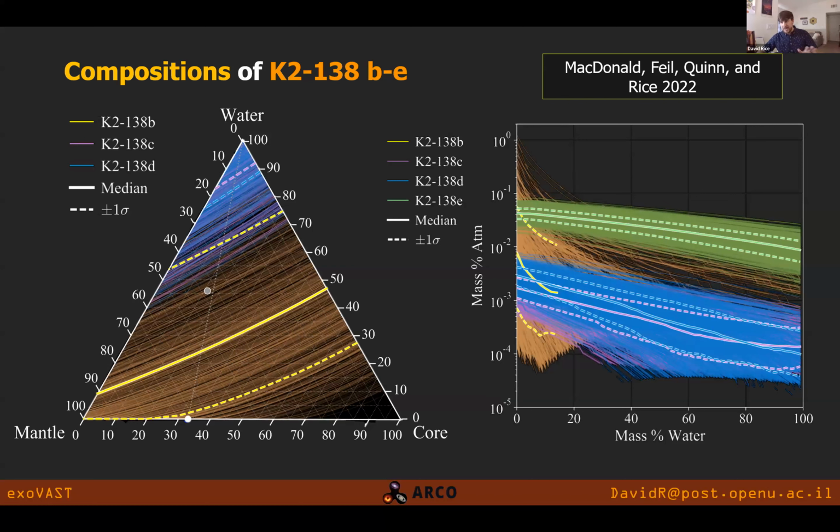So you might be wondering about bigger planets. TRAPPIST-1F, amazing measurement. We can do bigger planets if you put the right caveats to it. Here in McDonald, Fail, Quinn, and Rice 2022, I found the compositions of K2-138b through e. That work is focused on confirming the resonant structure of K2-138, and then uses that resonant structure to confine the masses by just a little bit. So we solve the composition and we find K2-138b can be solved with the 3-layer water mantle core planets, while the outer planets really need an atmosphere to match those masses and radii.